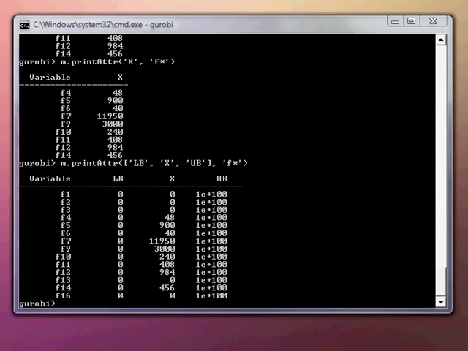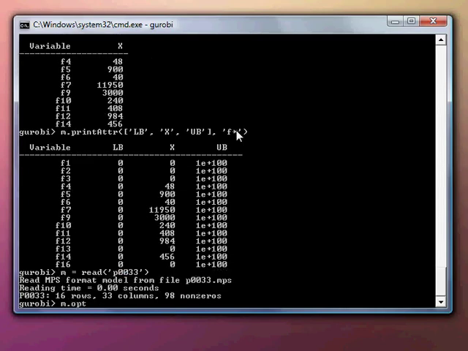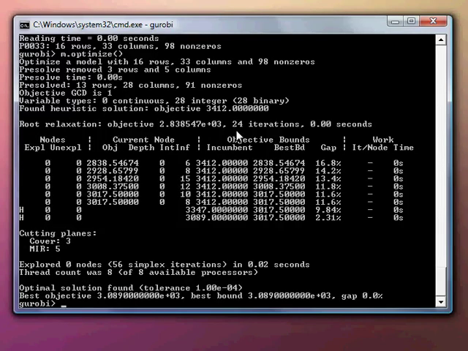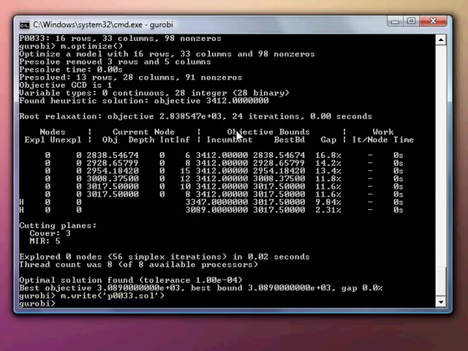Another thing you can do with the solution is write it to a file. Let me go back to P0033, which is a smaller model. Optimize this model. Then we can use the write method on the model, and we can write P0033.sol. The .sol suffix indicates that we want to write the solution to a file. So at this point we've written the optimal solution to this model to a file.